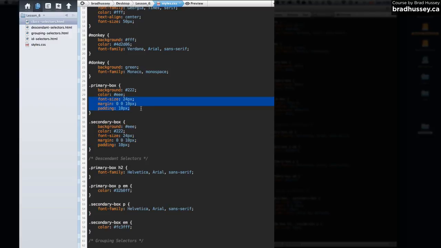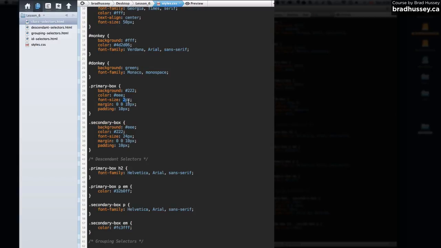This isn't optimized properly, and we can do this in a grouping selector and minimize the amount of rewriting this code, because the reason why you'd want to use a grouping selector in this case, for example, is if I wanted the primary box and the secondary box to be the font size 30, I'd have to change it twice. I have to go there and then here. Now, that's only if I have two of these declared in my CSS.